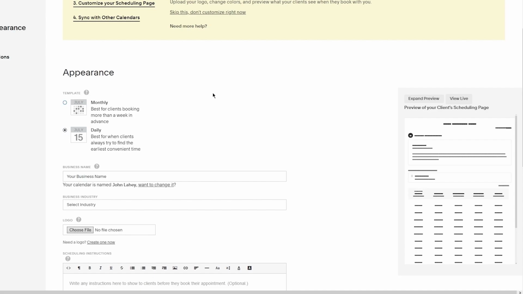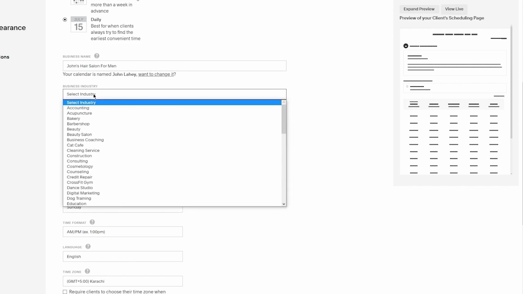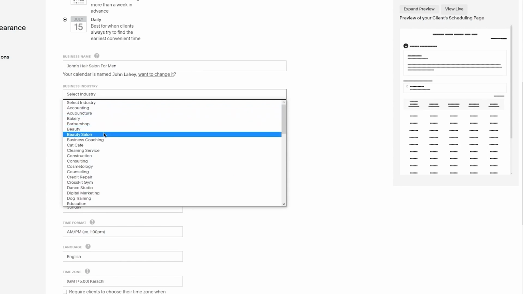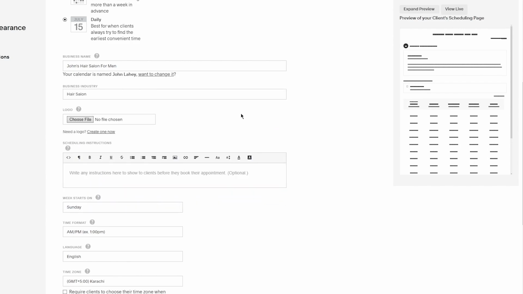Let's say if you are a software engineer and you make programs for someone, then yeah, I guess a week prior appointment could make sense. But if you're a hair salon or a nail salon or something like that, then a daily appointment should be best. Then you're going to put in your business name. So I'm obviously going to put in John's Hair Salon for Men. And then obviously you're going to select the industry, whatever industry you're in. The hair salon industry should be, I guess it's a beauty salon, not exactly a beauty salon, but yeah, there we go. Hair salon, that works best.